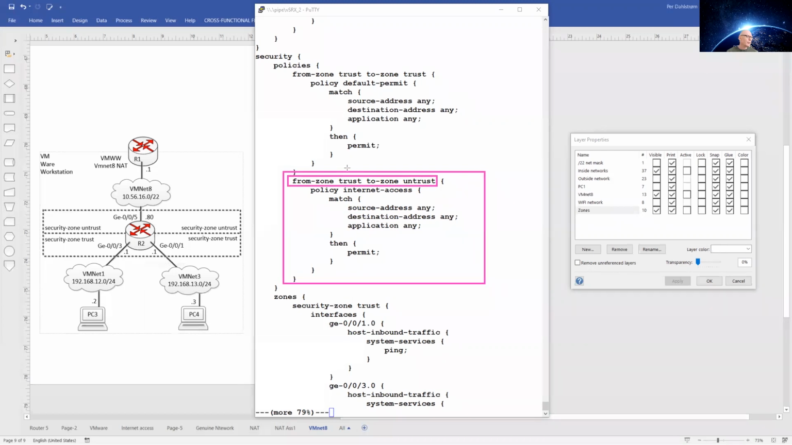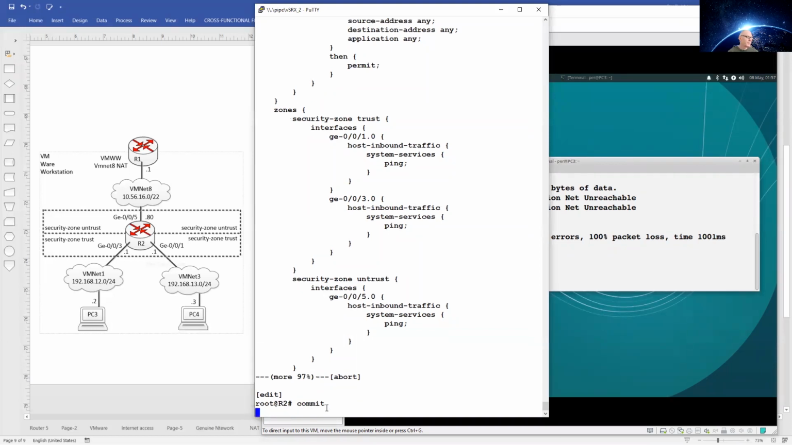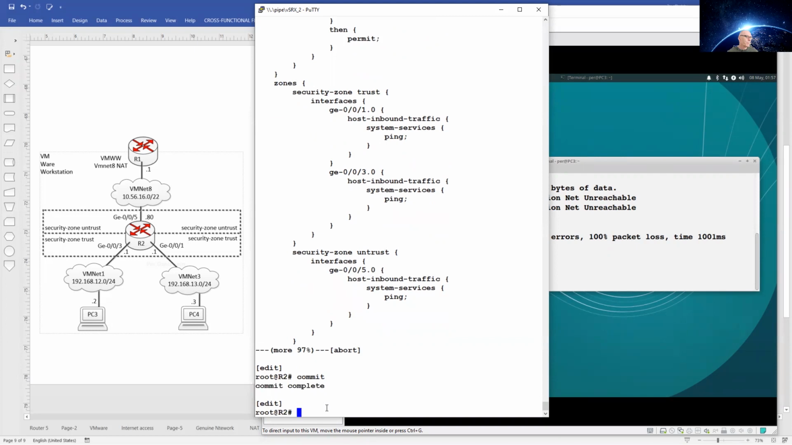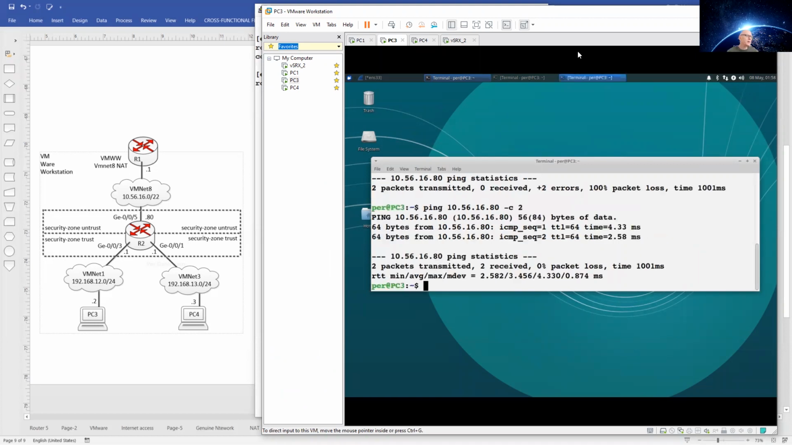From zone trust to untrust, i.e. from GE003 to GE005 and from GE001 to GE005. And do not forget to commit. That was fine. We should now be able to ping the .80 address. And we certainly are.